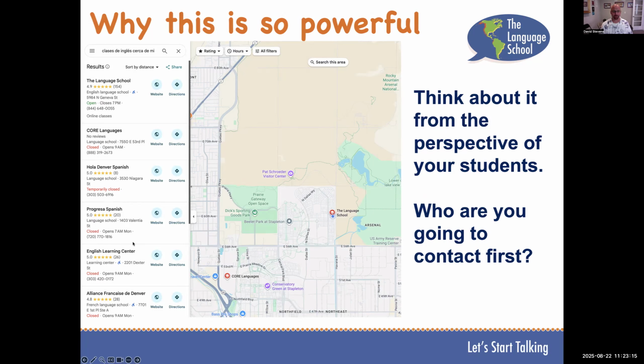Outside of that, you see some other people listed here. Hola Denver Spanish, Progresa Spanish. I don't know why that's showing up if I'm looking for English classes, so definitely not going there. The English Learning Center, well, okay, they've got 26 five-star reviews, not bad, but I don't see them on the map. So again, I'm probably just going to go to the place that's closest to me. So always try to think about this from the perspective of your students, the people that are going to be looking for you.